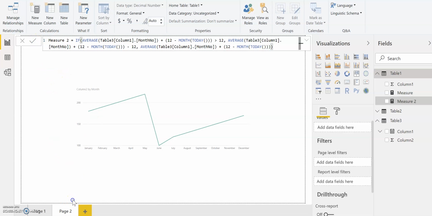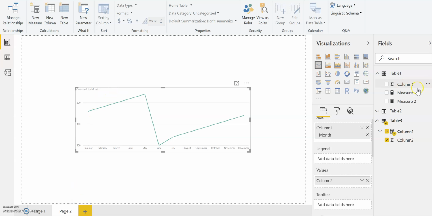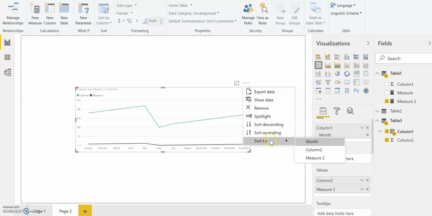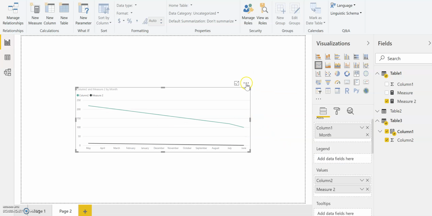And now all we have to do to sort this is, there's two ways to do it. We could add the measure to the values right here. And we could come up here to these three ellipses and do sort by measure 2 that we just created. And we want to sort ascending. And look at that. We can see May is over here on the right with everything coming before it. And we see our trend.